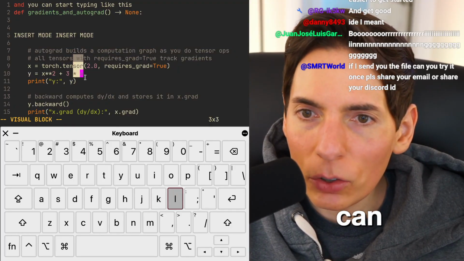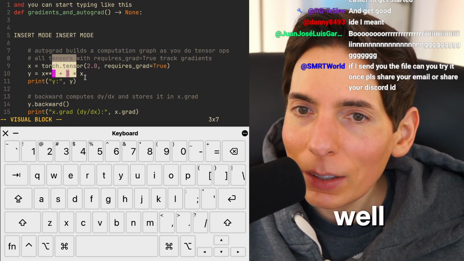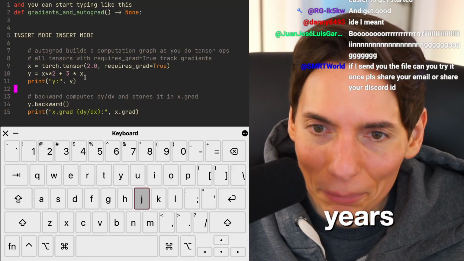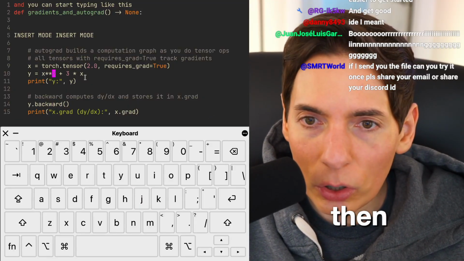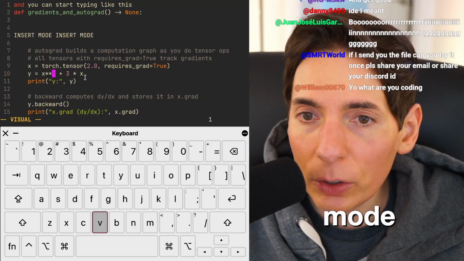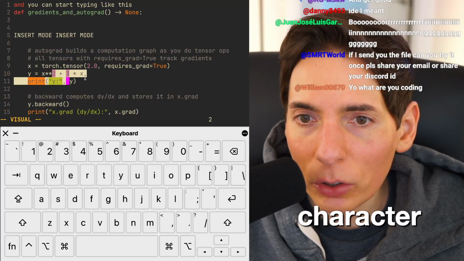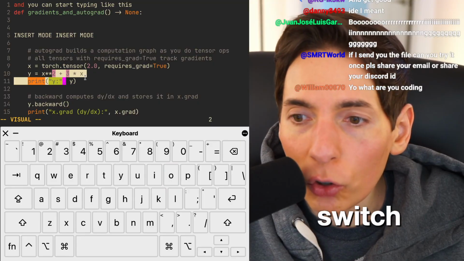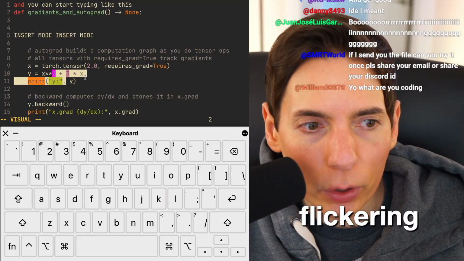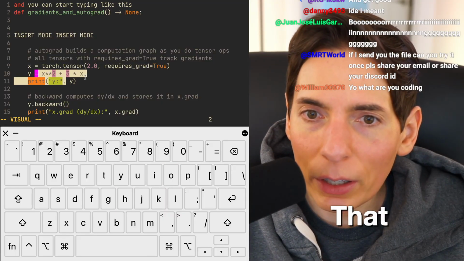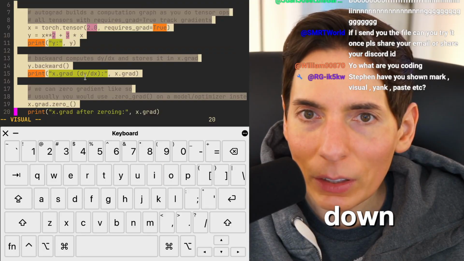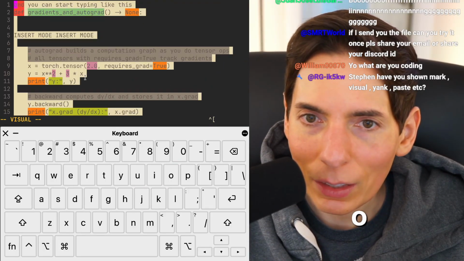So you can enter into visual block mode, which I like as well. I was very excited when I learned about visual block mode many years ago. And then you can also just enter visual mode by pressing V, which is visual character mode. It lets you go left and right. You can also switch the cursor by pressing O on the keyboard. See how it's flickering back and forth? That will allow you to grow this direction, and you can grow that direction. So if you want to grow up and down, you can change your selection by pressing O. That's the way to do it.